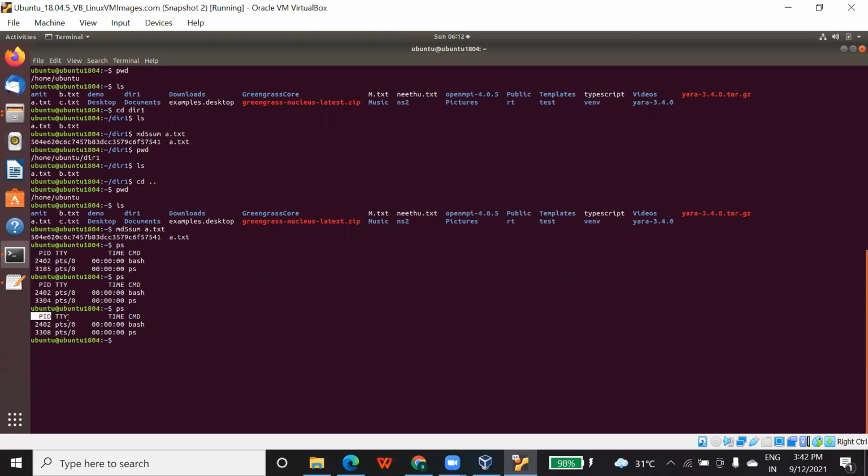This TTY is the terminal, and this is the time required for that process. So it is going to show you bash and ps. The last command that I ran was ps, and based on these PIDs, which stand for process ID, you can check it in that way.